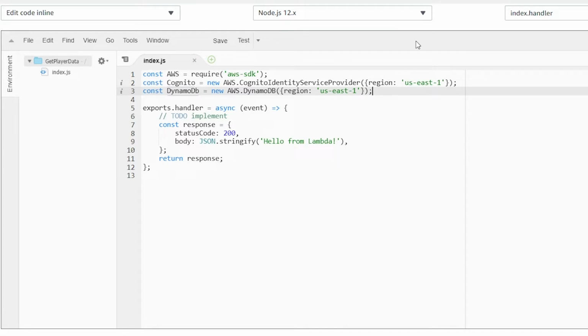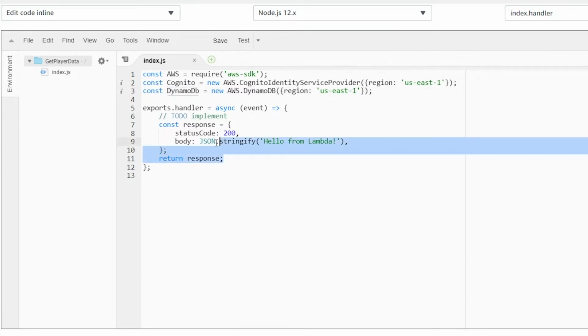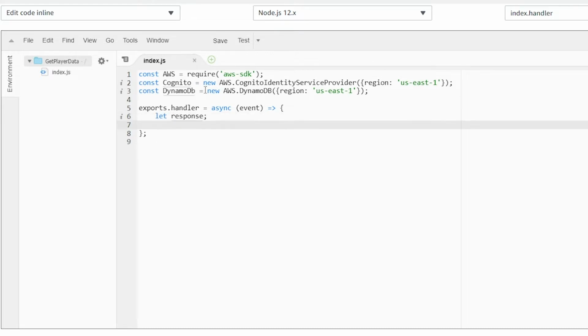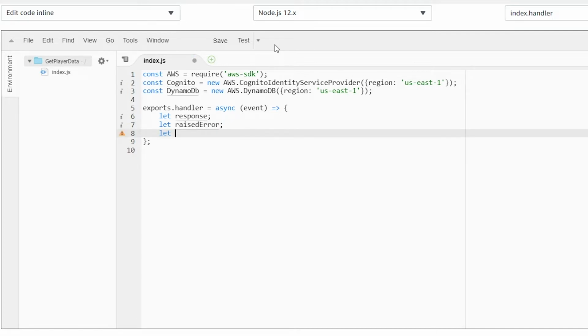Now let's go back to the handler function, and to start let's get rid of everything already inside of here and define some local variables. So first one's going to be called response, the next one's going to be called raisedError, and the last one will be called accessToken.